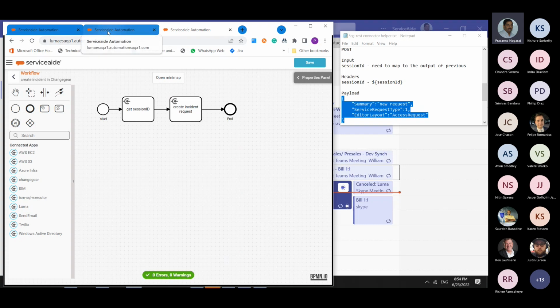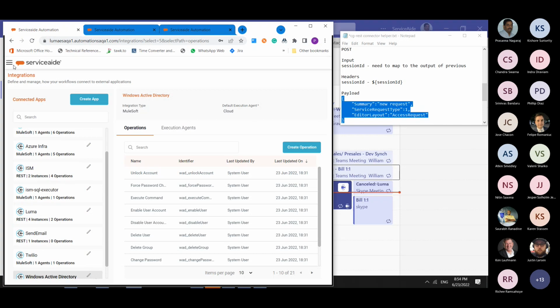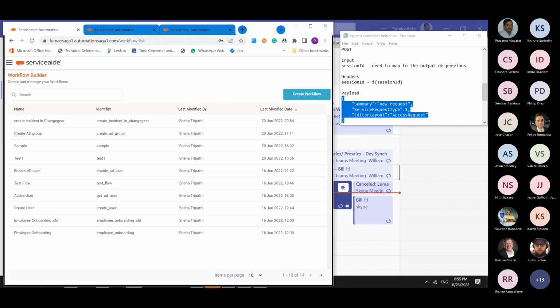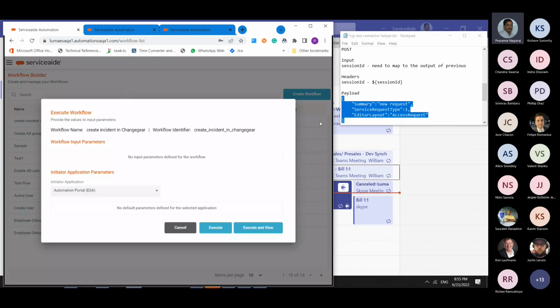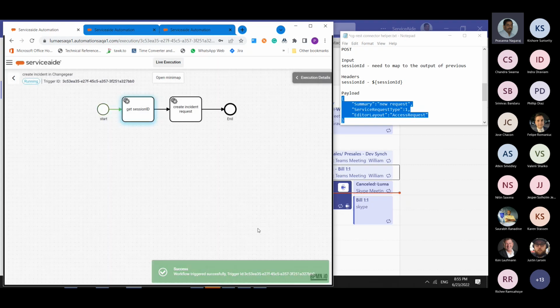So we'll be able to see that workflow. Let me go back to the list of workflows. So this is the workflow which we wanted to test. Let me go and run it. There's no input required. So this is the step which got triggered.